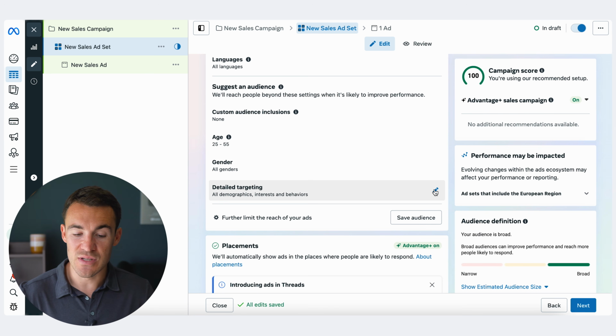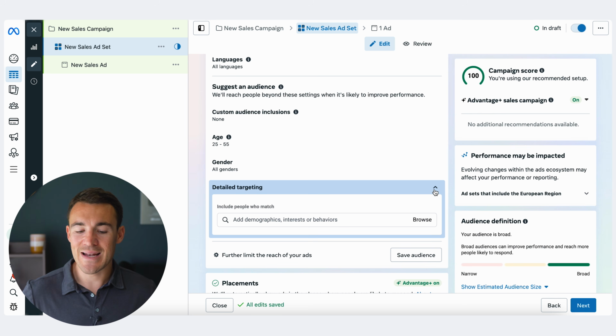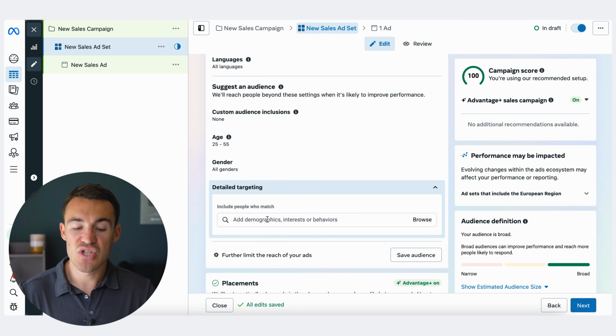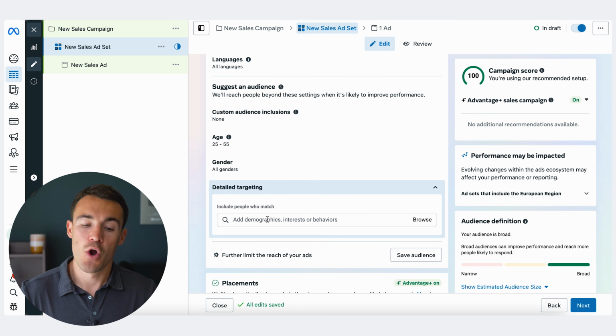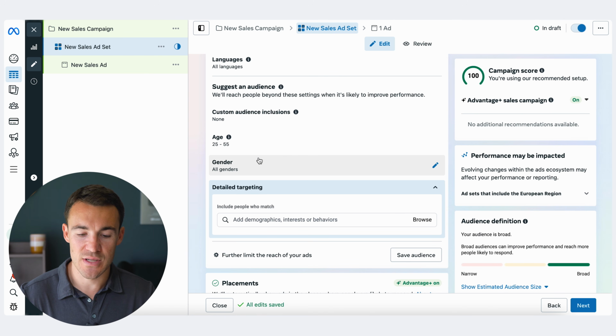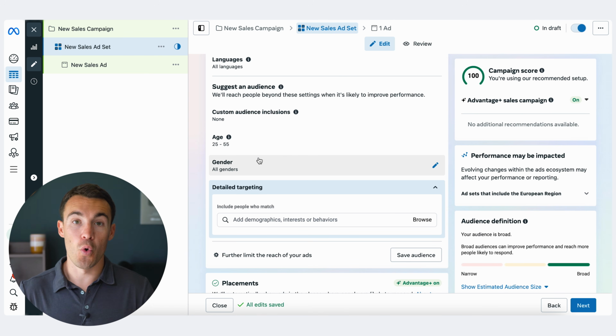And then we get down to the detailed targeting section. So this is where we can add in demographics, interests, or behaviors. And my recommendation with newer Meta advertisers, with newer ad accounts, is typically to add in some options in here. All this stuff down here is a suggestion. Anything underneath suggest an audience, Meta can choose to go with it or ignore it.